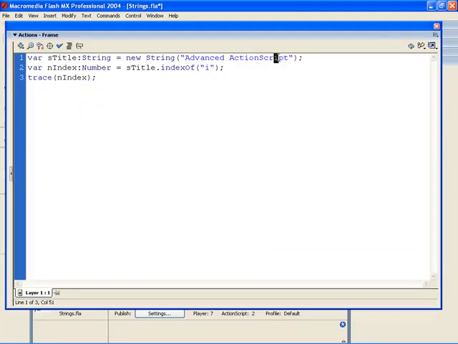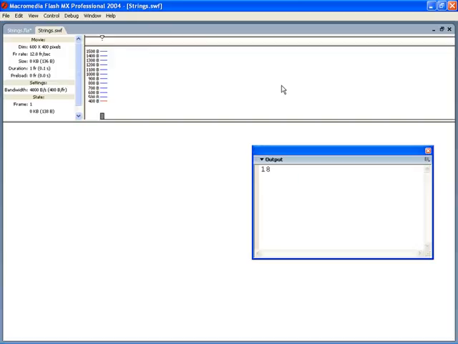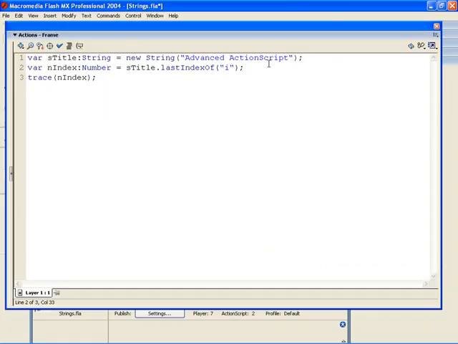If I want to get the index of the second I, I have several options. One option would be to use the lastIndexOf method. So if I change my method from indexOf to lastIndexOf, then Flash starts the search from the end of the string rather than from the beginning of the string. So the first I that it will encounter will be the I in script. Let's test this, and let's see what the index is. The index of the I in script is 18. Obviously, that's a different I because the index previously was 12.